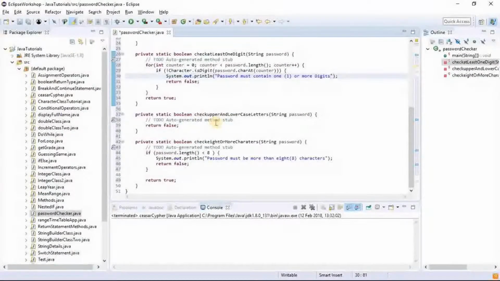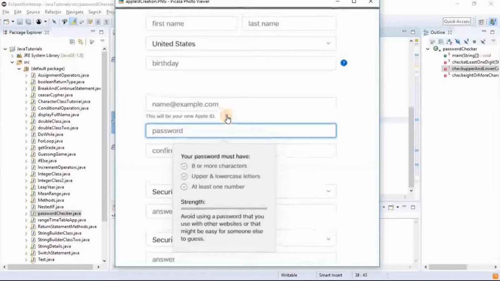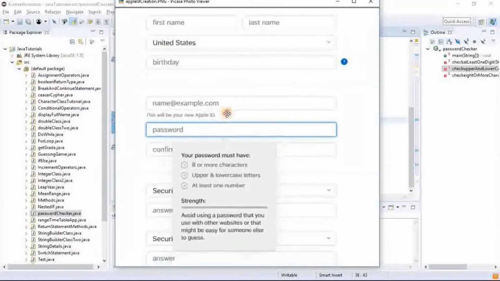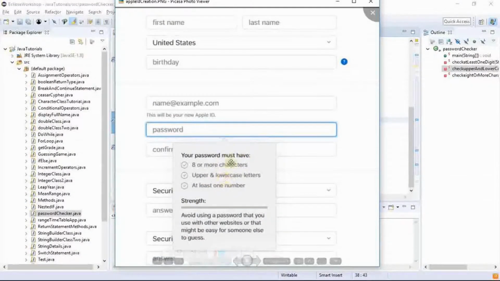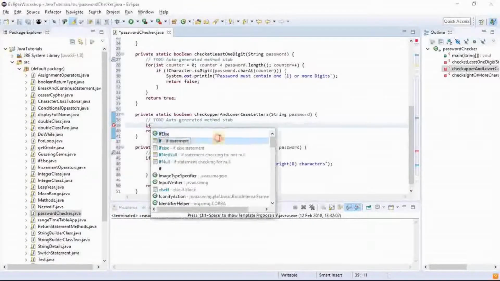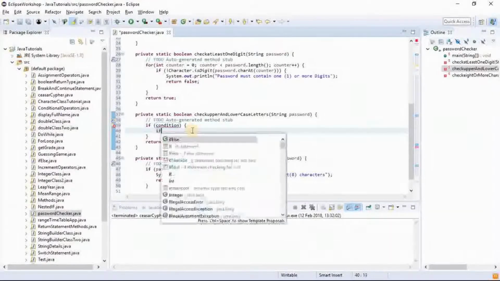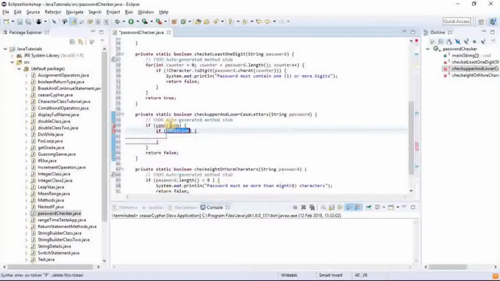Now, the hardest of them is to check upper and lowercase letters. So we have to ensure that the password at least contains uppercase. So if we confirm that again from the picture, it says upper and lowercase letters. It must have upper and lowercase letters. So we have to ensure that at least it has an uppercase and then it has a lowercase. Okay. So what we're going to do is that we're going to use a nested if statement. We're going to use if, and then we're going to use another if.